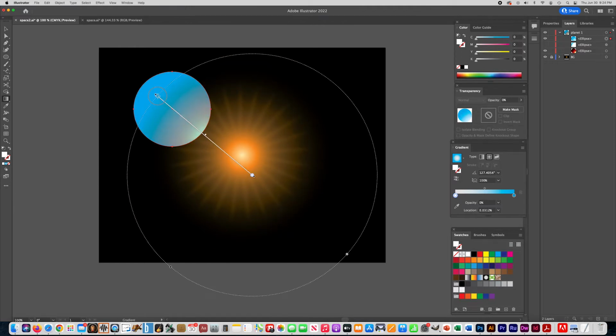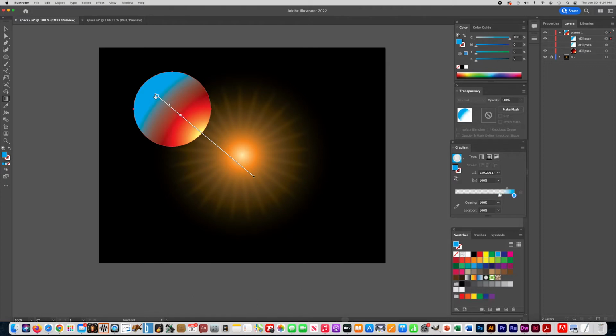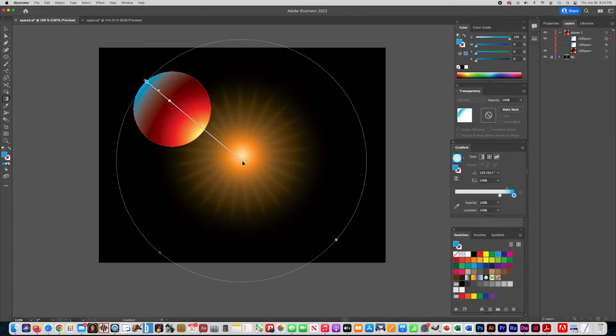So if you go way out here, we don't want that. We want this to go here. Let's move this slider over here so that it's just hitting the edge of that planet.